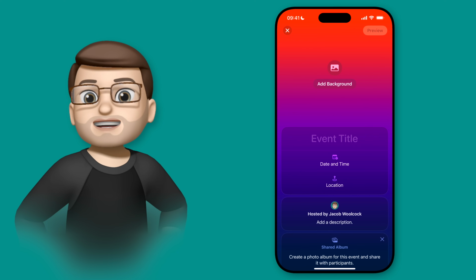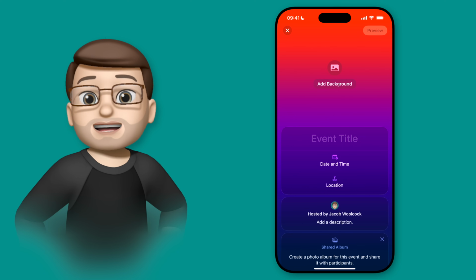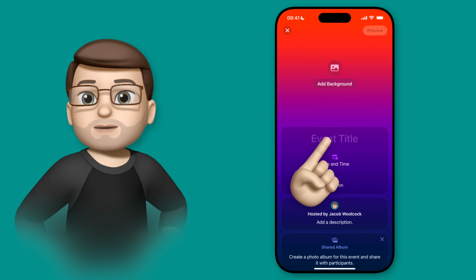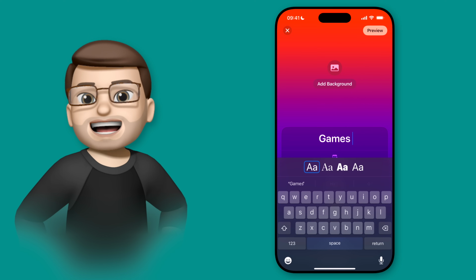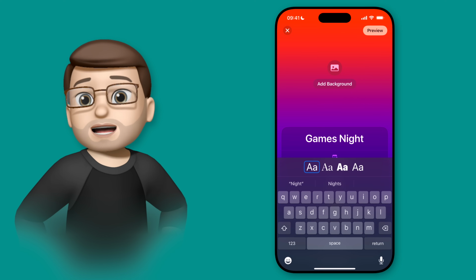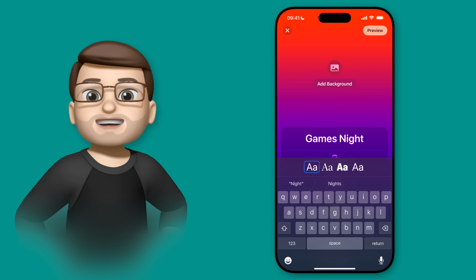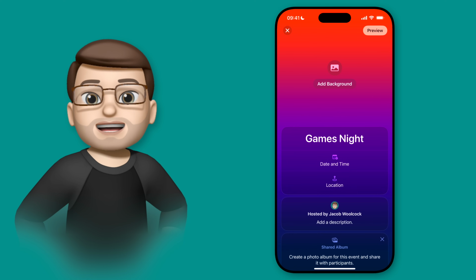Straight away, you'll see this colourful invitation template, and the first thing I'm going to do is give my event a name. I'm going to invite some people around to a relaxed games night, so it makes sense just to name it Games Night. Next, I can customise how my invitation looks, and the easiest way to do that is to tap onto Add Background.